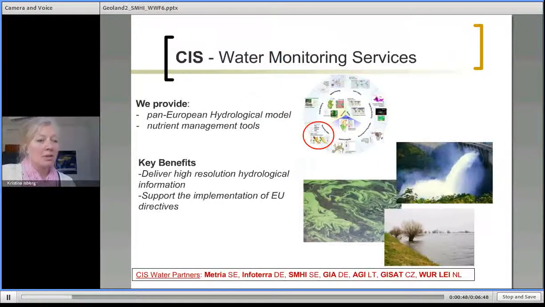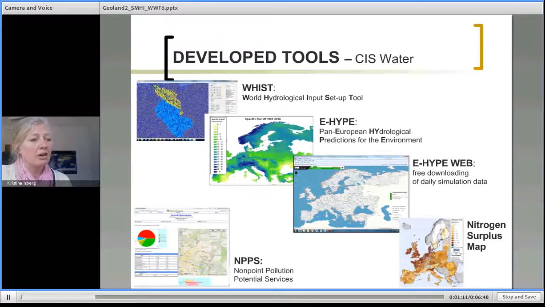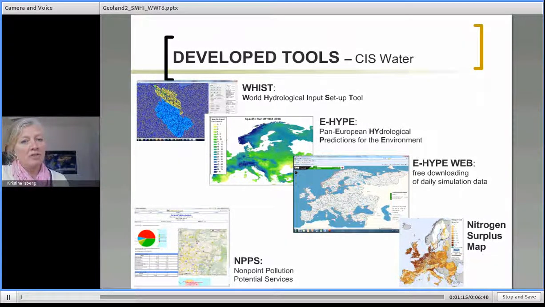Seawater, one of the service's main purpose, is to provide high-resolution pan-European hydrological model and nutrient management tools to support the implementation of EU directives. Developed tools within Seawater are HYdrological, which serves the models with input data, HYdrological, a pan-European hydrological and nutrient model, HYdrological Web, a web tool for free downloading of data, the NPPS, a non-point pollution service, and finally the nitrogen surplus map.